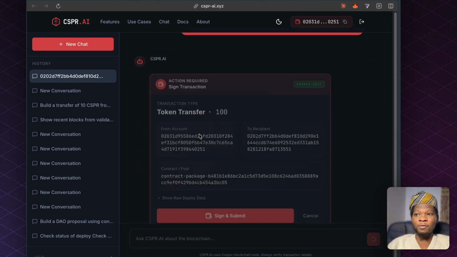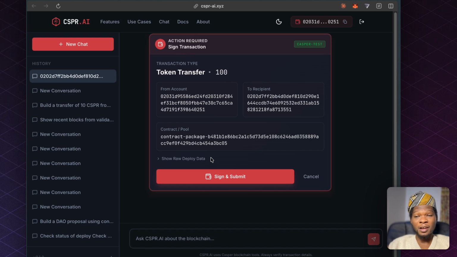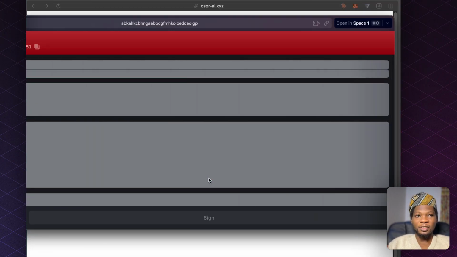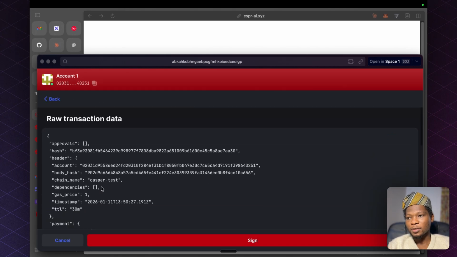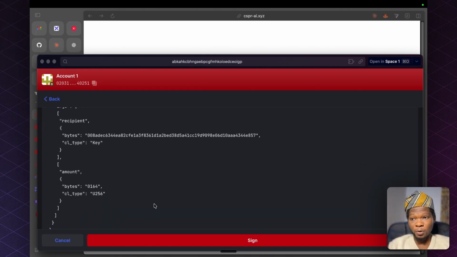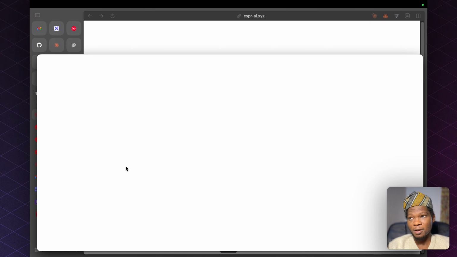So you don't need to be clicking from wallet to wallet anymore. Just tell it here and voila, you just sign your transaction. That's how simple it is. Signing the transaction on my wallet, you can see the transaction data in here. I'm trying to do a token transfer, which is the CSPR here.